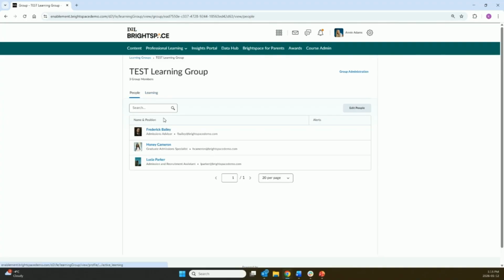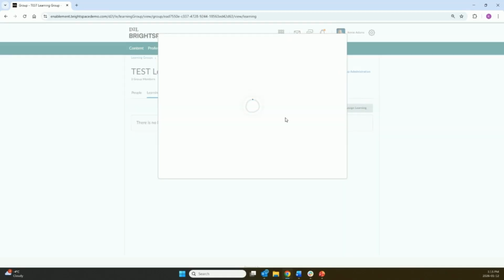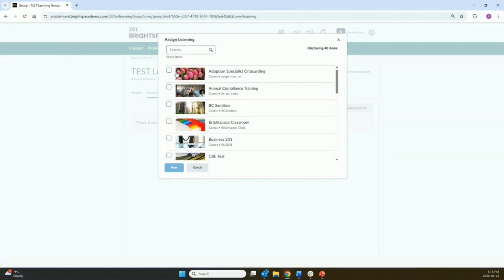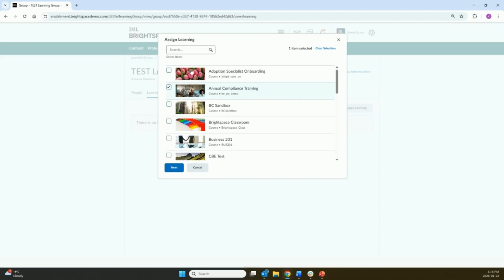So as you can see here in the people, these are the 3 people who were captured by the rule that I created. And if I click on the Learning tab, I can then assign learning to those 3 learners. So I can choose the course by searching or selecting from the list. I'm going to go ahead and select here the annual compliance training, and also I am going to select for them a learning path.